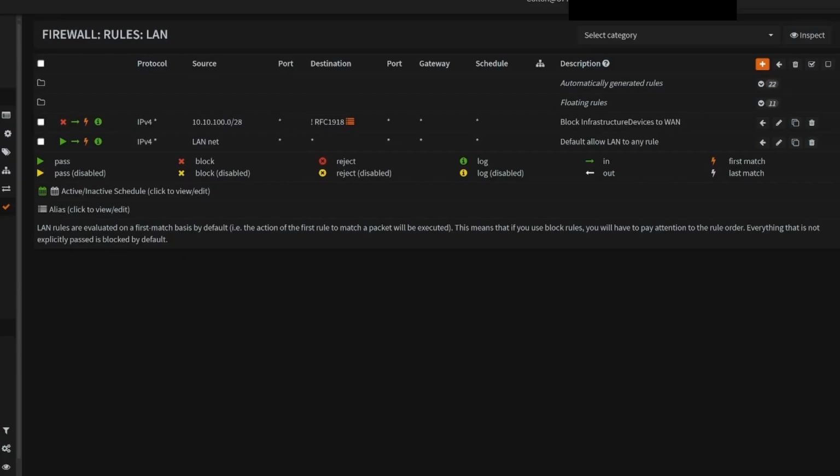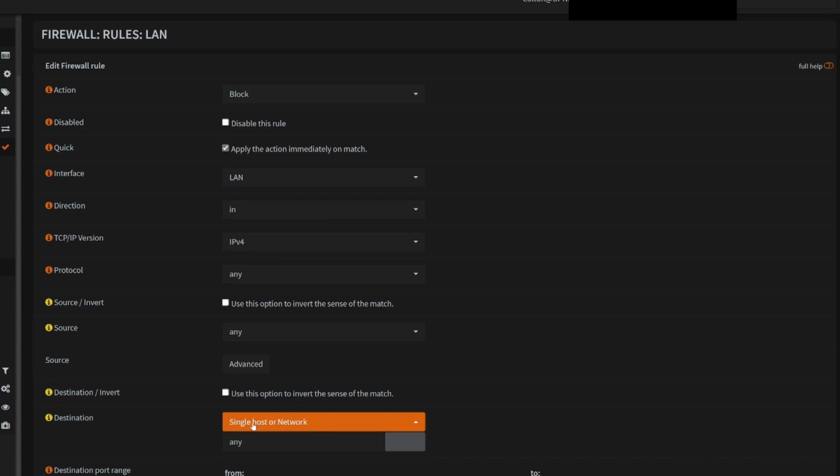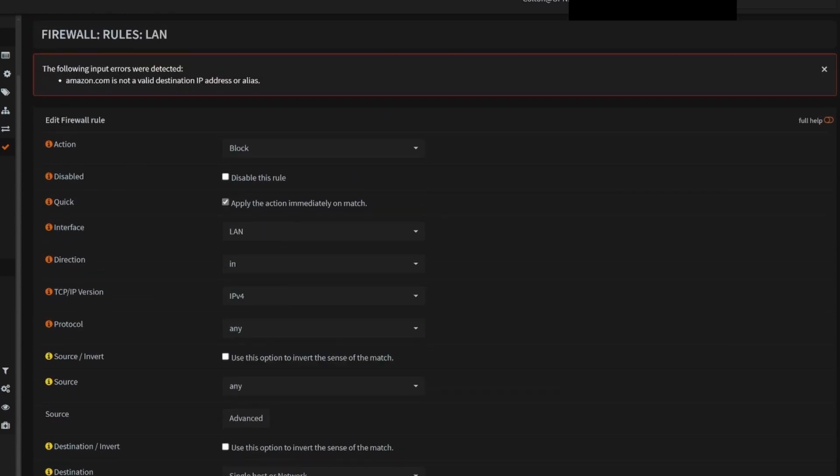So now, let's see what some firewall rules we may want to set up are. Let's say you have a website you want to block. You could click Create a Rule and block all inbound traffic on the LAN interface from reaching out to that destination specifically. But you'll see that it only accepts IP addresses as the destination.